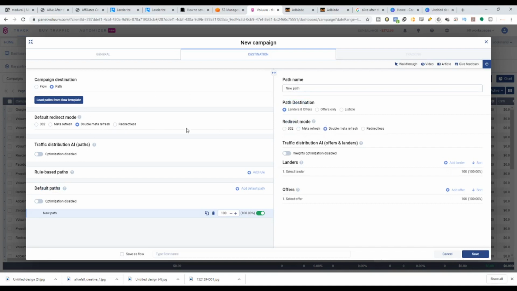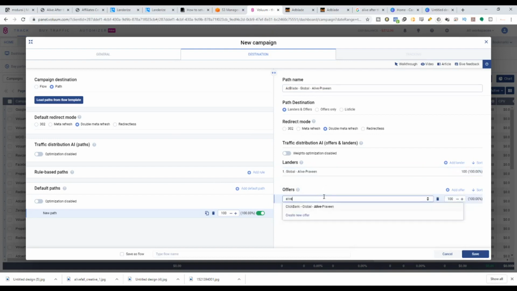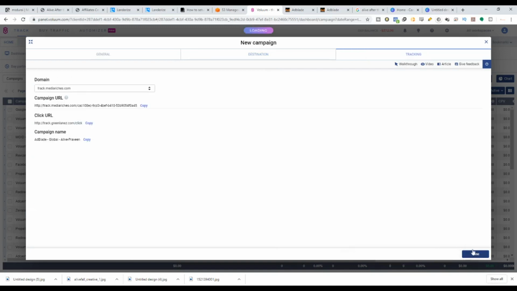It's opposite each other. So once you change that, you just name the path name and then choose your lander, choose your offer, and then hit save. That's it, guys. You have successfully created a Volume tracking campaign. Easy as that. Now all you've got to do is make sure you have this click URL in your hand, and then we're going to paste it in our AdBlade when we are building our campaign.